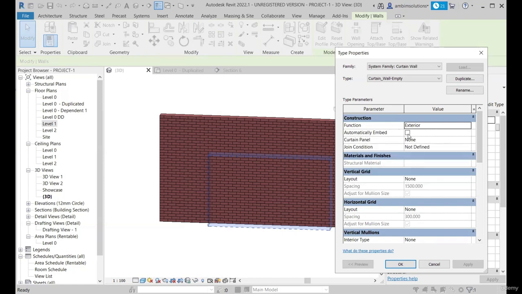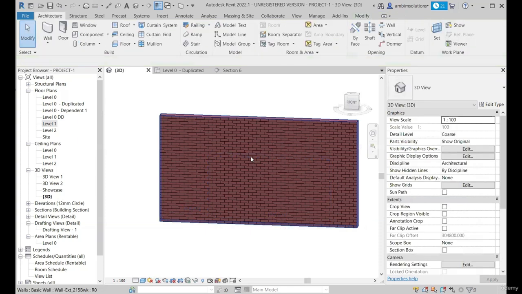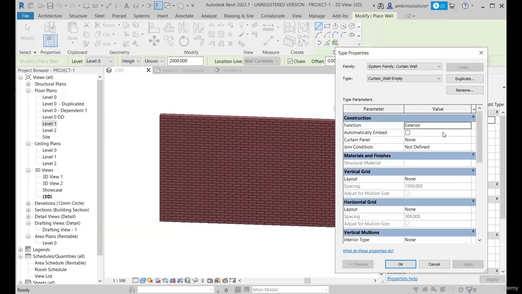When this is checked, whenever you create a curtain wall inside a solid wall, that much portion of the curtain wall would be considered and deducted from the solid wall. So let's cancel it for now. Let's delete this element and go to edit type again, and before placing, we'll just check this Automatically Embed option on and hit OK.